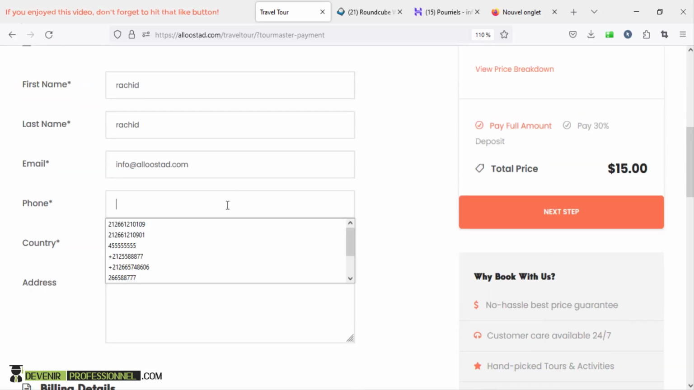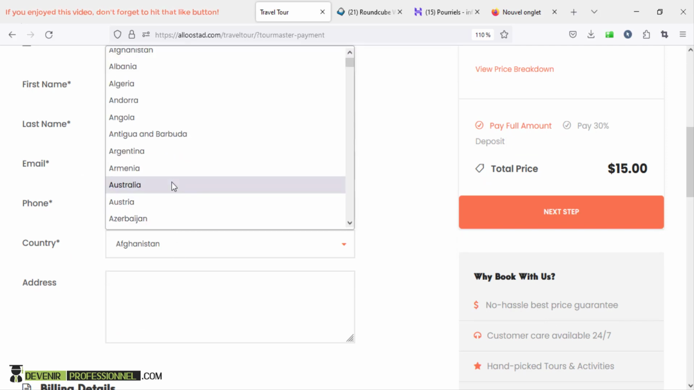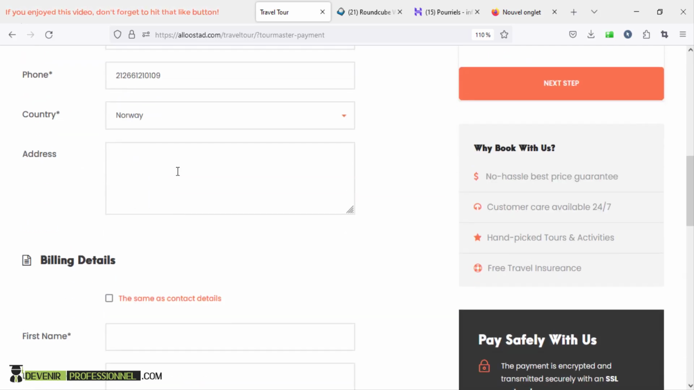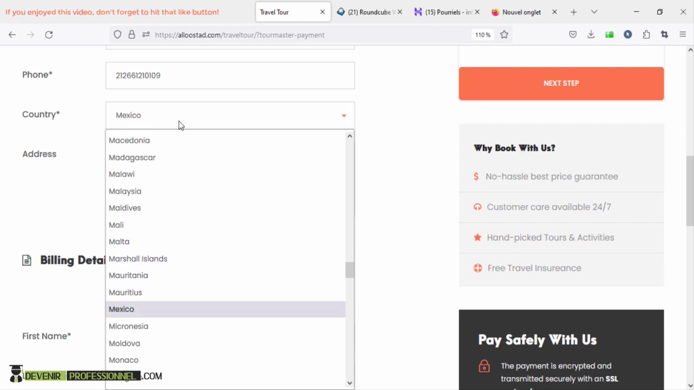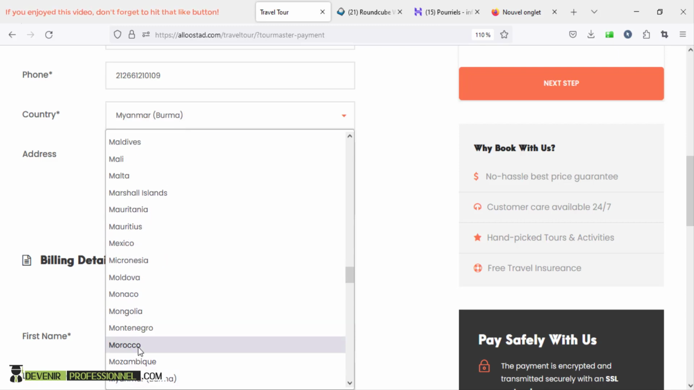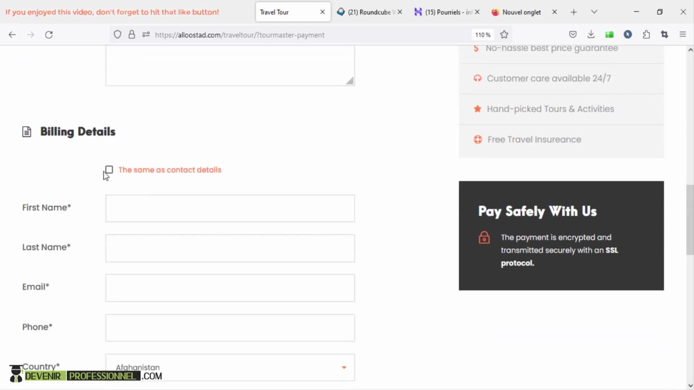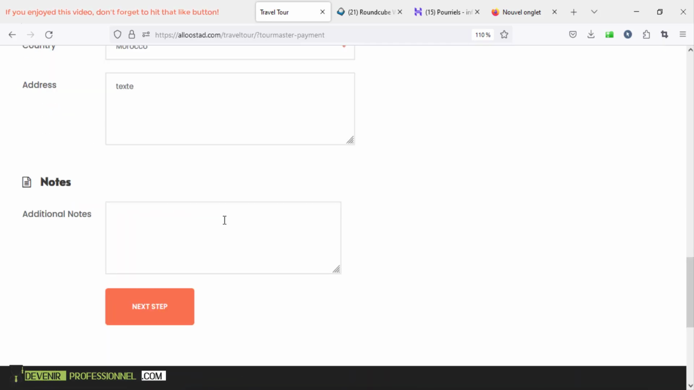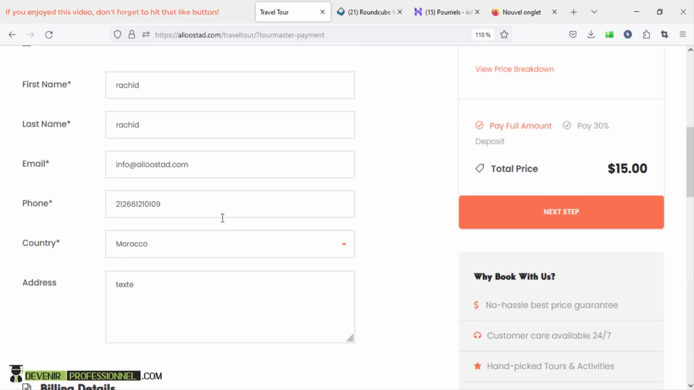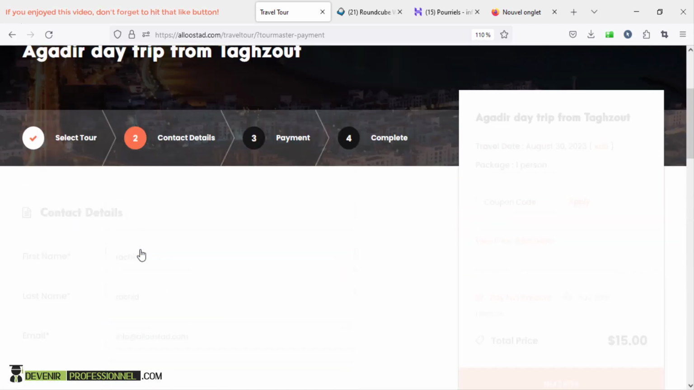For the phone, I will add a fake number. I am from, I don't know, text. I will test all as I'm from Morocco. Click on this button, the same as contact. For notes, I will add text to see if it works correctly. Click on next steps.